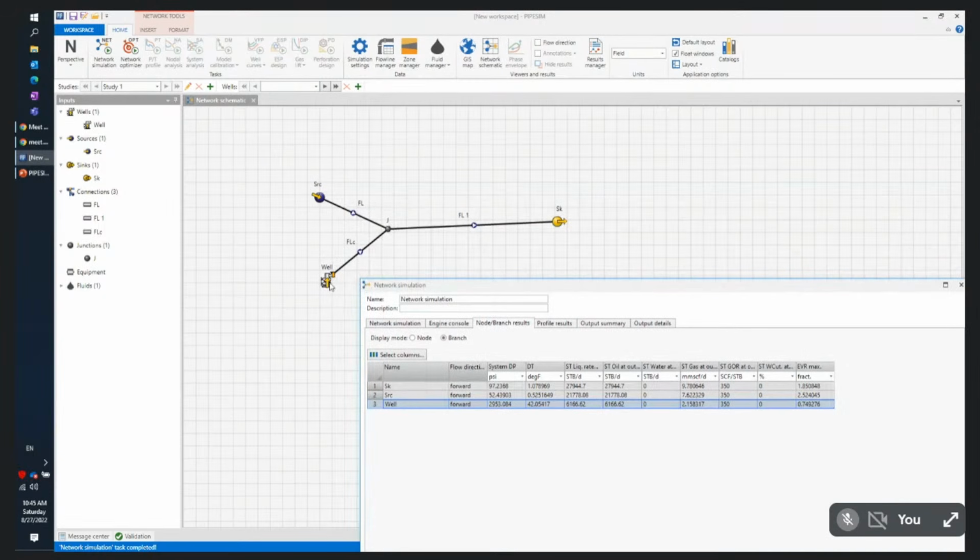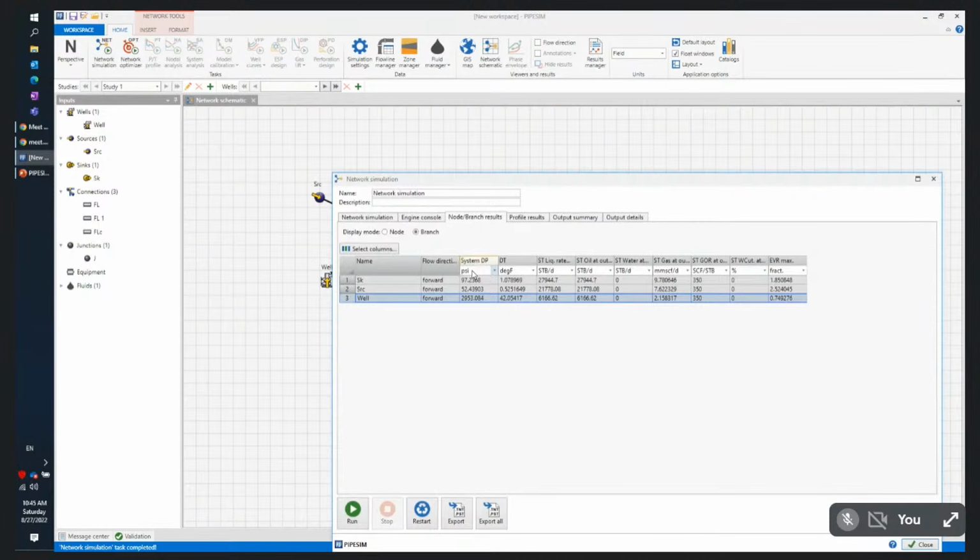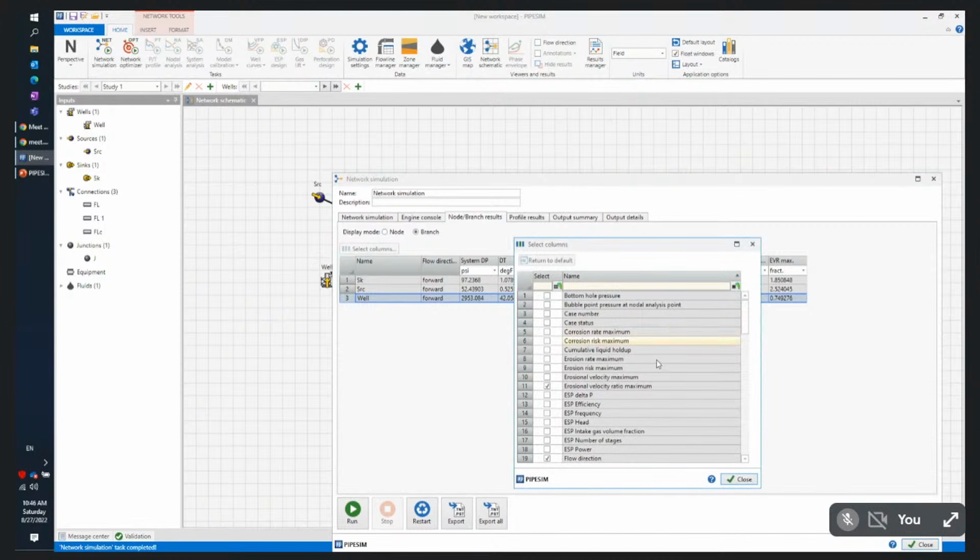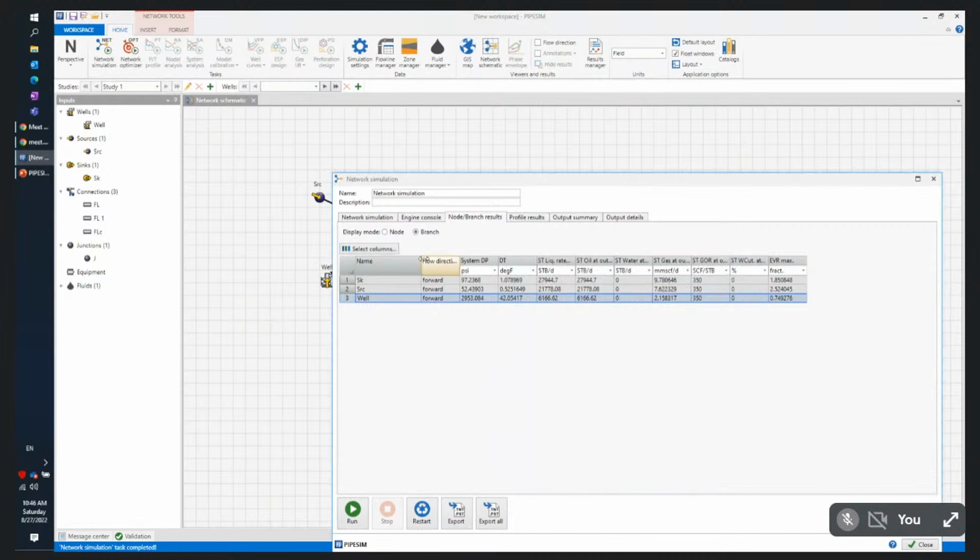So this is a branch. If it's an inlet branch, the name will be given by the inlet point. For example, I have a branch called well here, another branch called source, and another branch called sink. If I have an intermediate branch, then it will be named by the two intermediate points. I can show you in the middle. As you can see here, for each of these branches we have delta P, delta T, the liquid rate, oil rate, and so on. If you want to see more values, you can click on columns, and then select whatever you want to see for that branch.